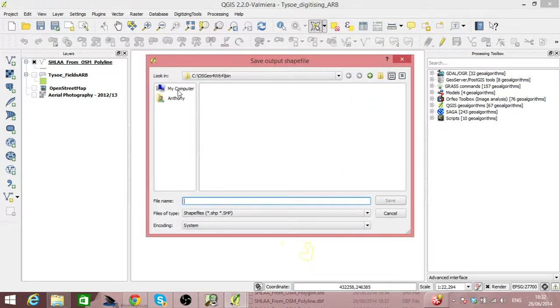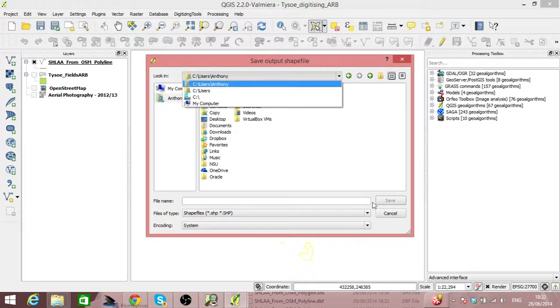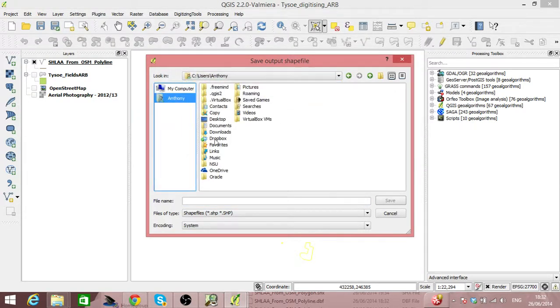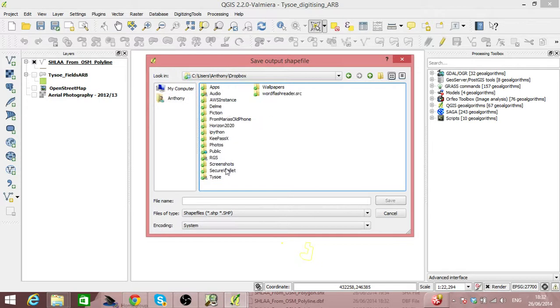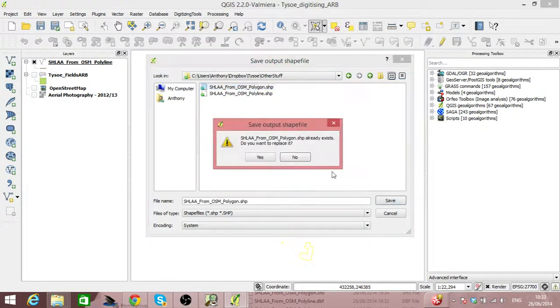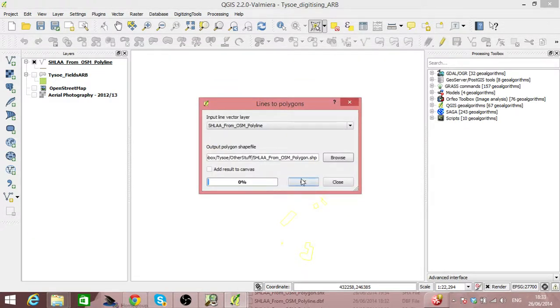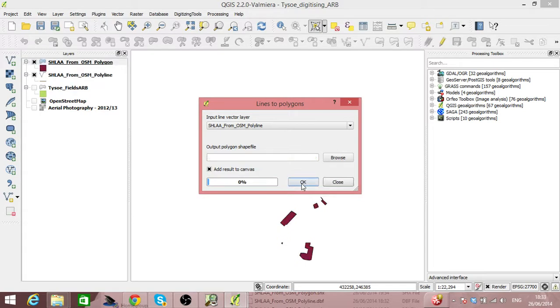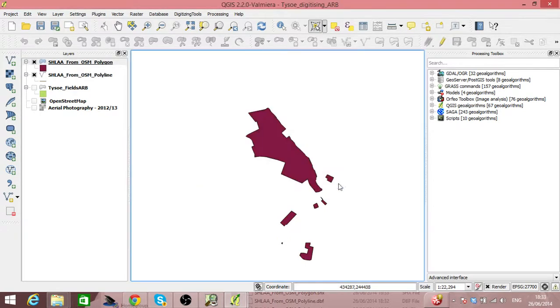So we go back to Dropbox and Tysoe and other stuff. And now we do that one as a polygon. Yep. Add results to the canvas. Ta-da! Okay, so we now have these in as polygons, which is what you want.